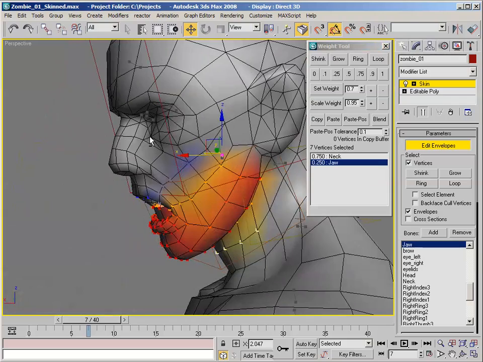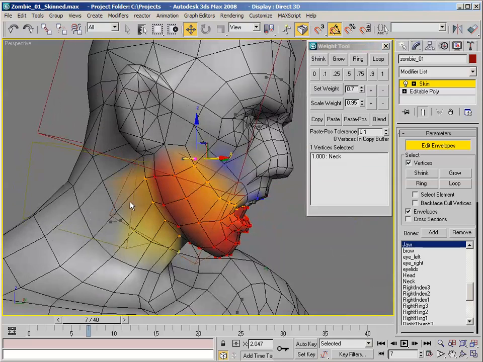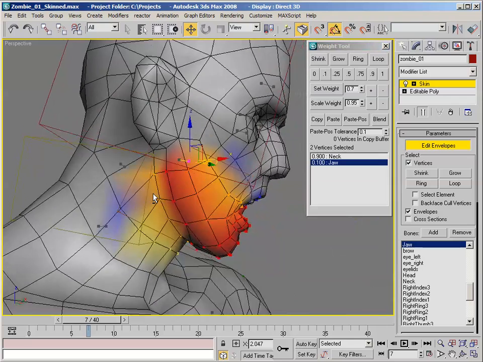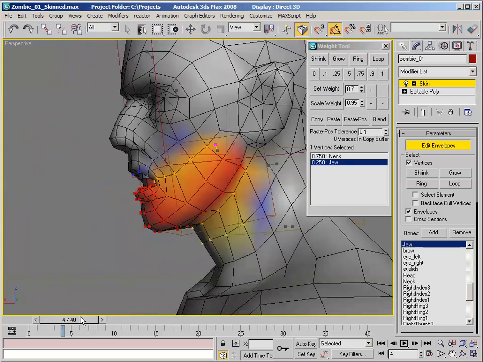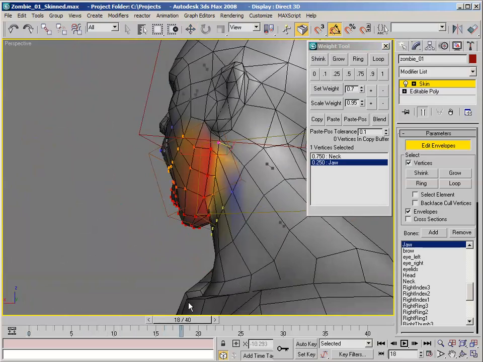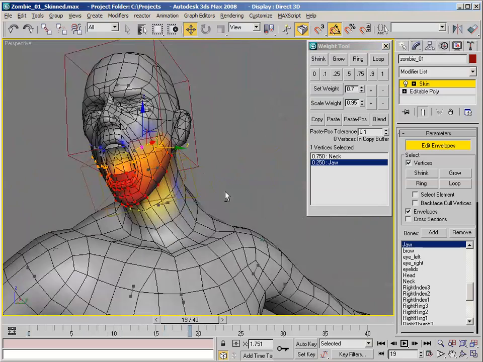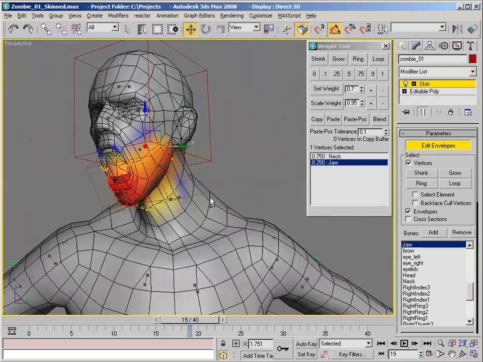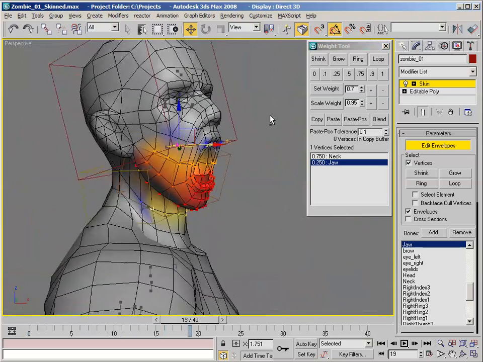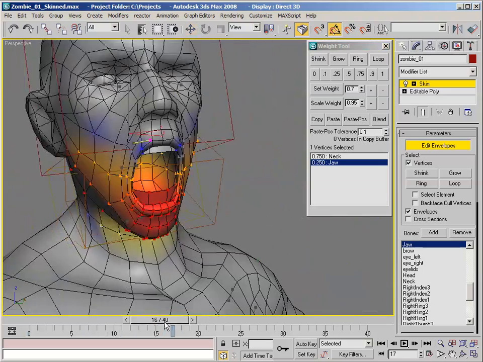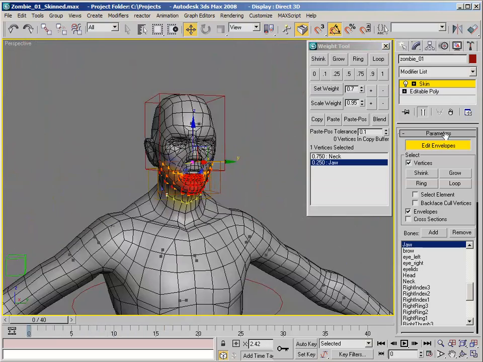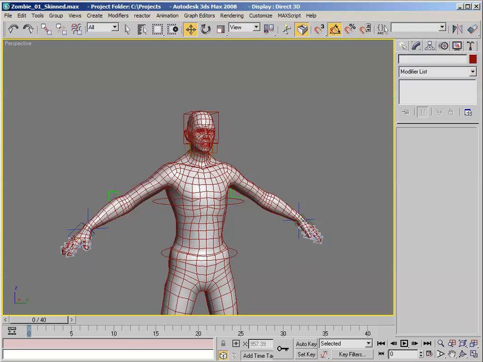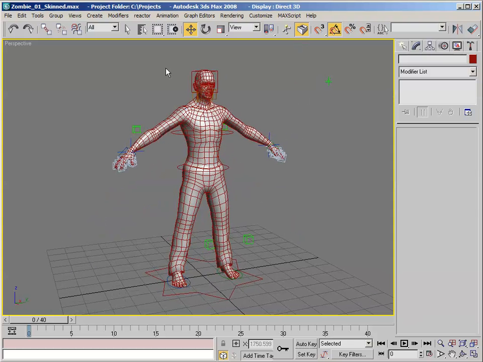That already looks a lot more natural. If we really want to blend it smoothly, we can just set these to 0.1 as well. And that should be quite good, the overall range of motion. And you can see there that that's holding up quite well as the mouth is opening and closing. So if we go back to frame 0 here, leave edit envelopes, make sure we've saved the file.